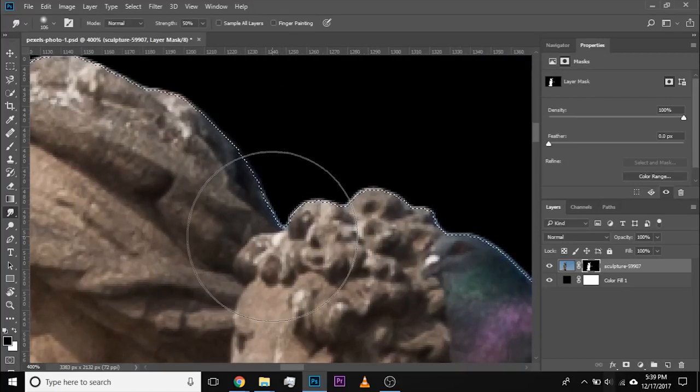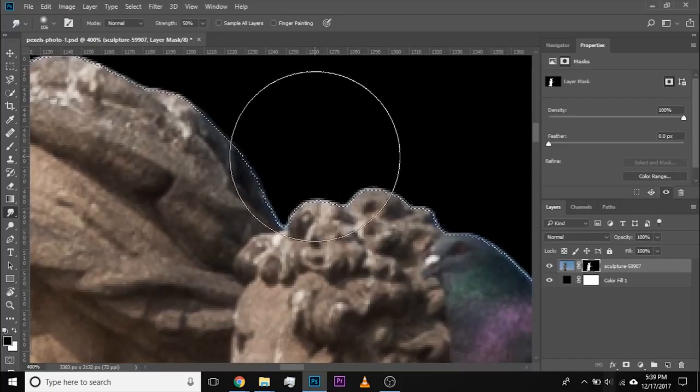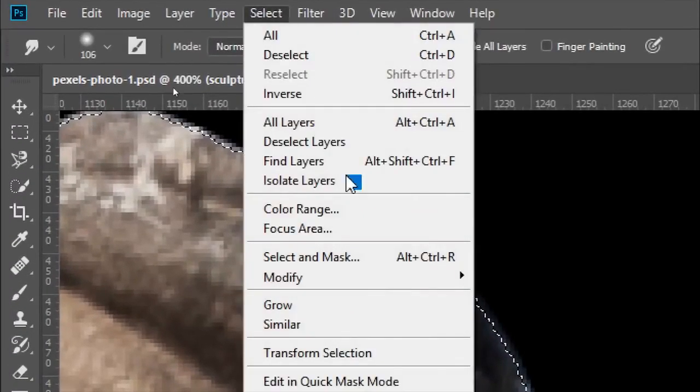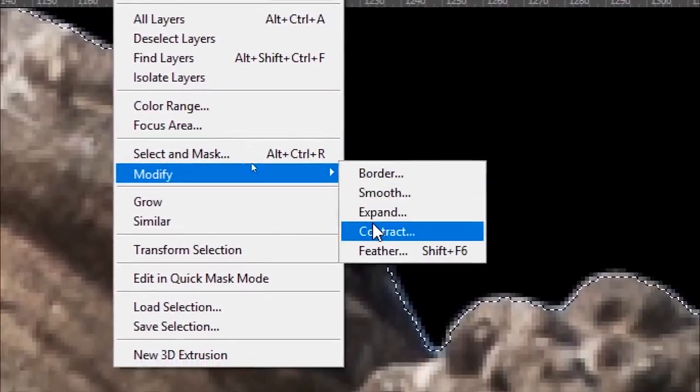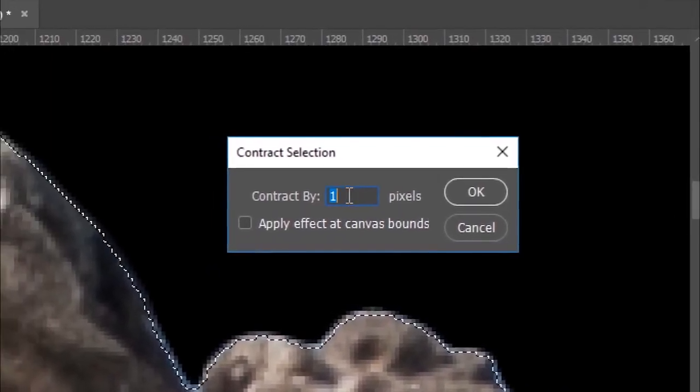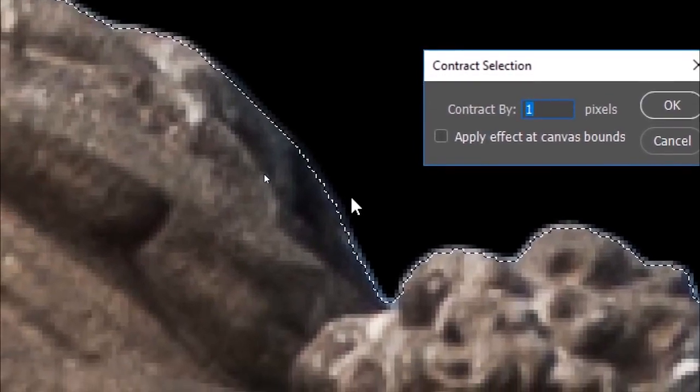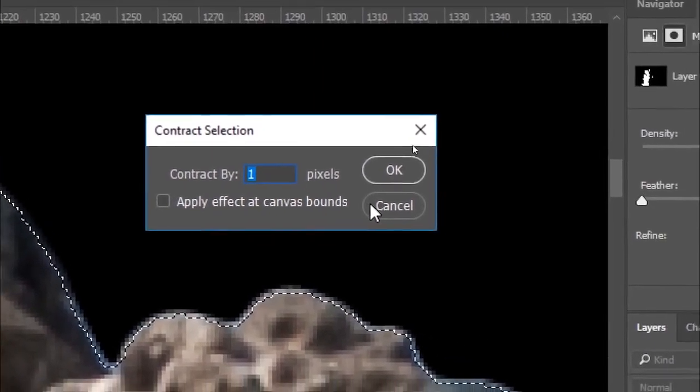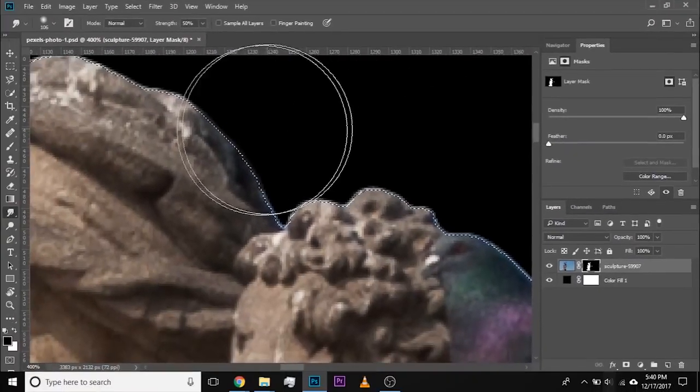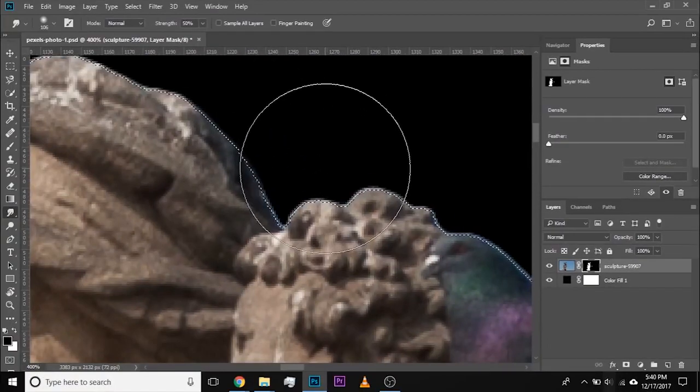If that's not enough, if that's not excluding the fringes, you might have to again go to Select, Modify, and then Contract. But this time, as you can see, most of the fringe is covered, so we won't go any further. We will hit cancel over there, and we are pretty much good to go. Now, invert the selection because we want to erase the fringes.